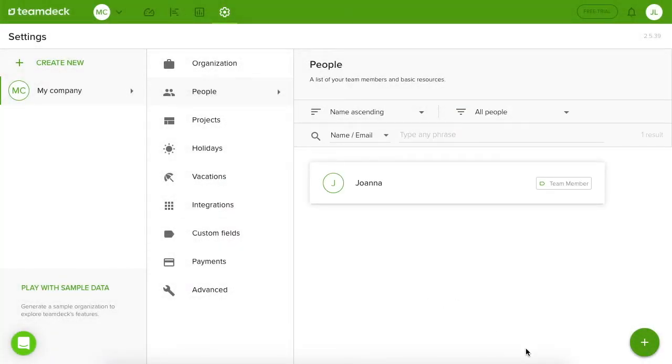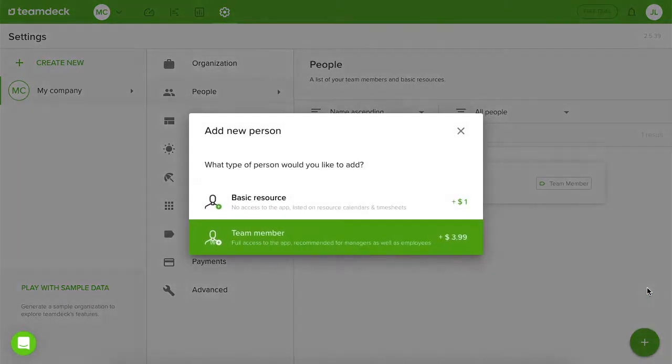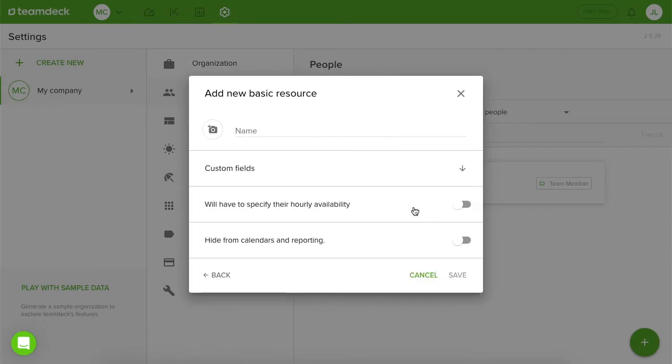Now it's time for adding people. There are different kinds of people and roles that you can add to your organization: basic resources and team members. Basic resource is a person that doesn't have access to the app but is listed on the schedule and timesheets. To add a basic resource, type the name.